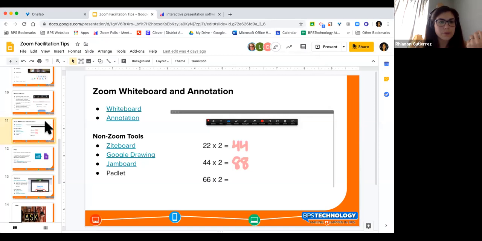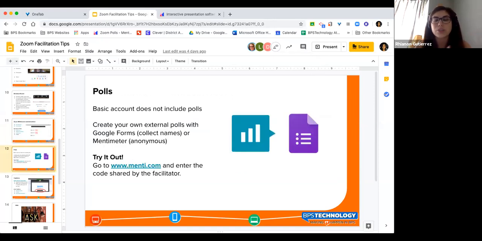All right. Now, with that being said, let's check out some other features such as polls. I've actually received a number of emails from teachers and from people across the district asking about the polls feature in Zoom. Here's a couple things. So yes, polling is available in Zoom. However, you must have a pro account. Teachers, if you are using the Clever BPS, you have a basic account. And unfortunately, polling is not included. So we have a workaround for that for you.